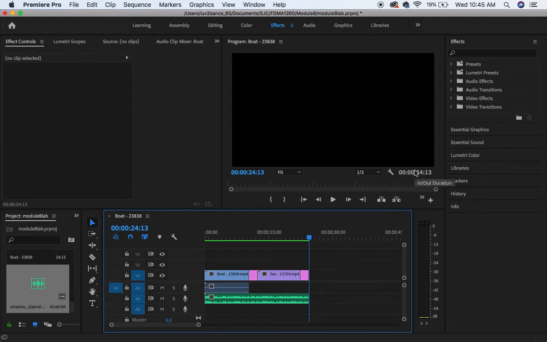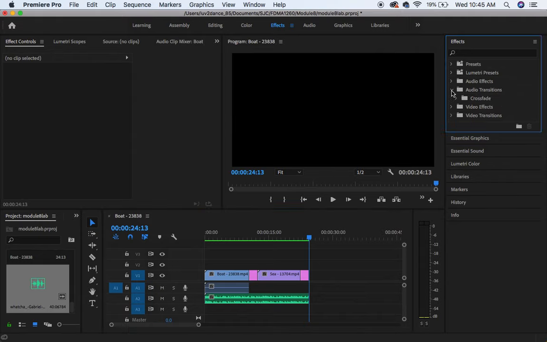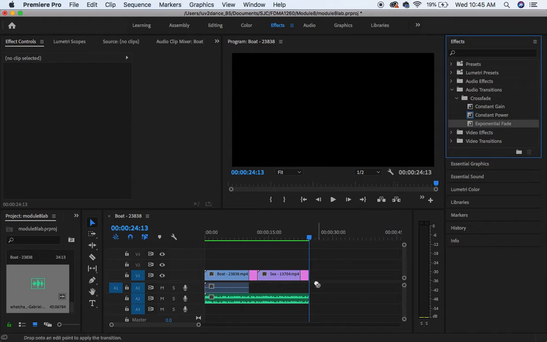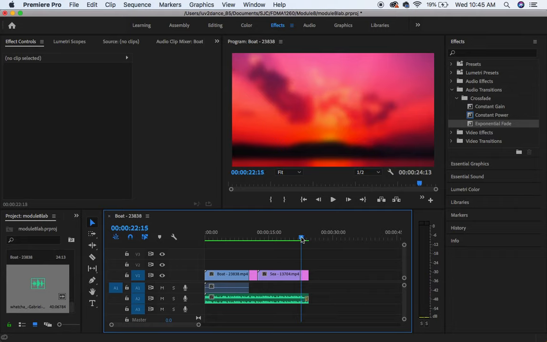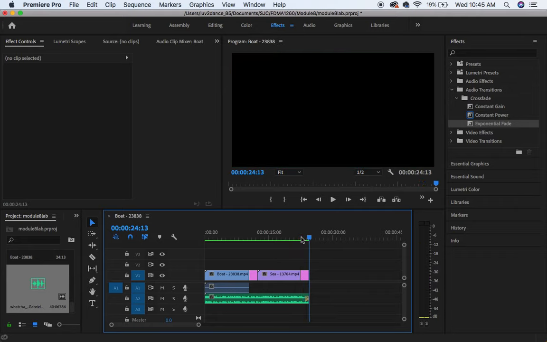Okay, so let's talk for a minute about transitions. Over here in the effects panel, we have audio effects and audio transitions. We don't need to use those for this project really, but if you want to fade audio in and out, you can do that. So like if I wanted to drop a fade out on the end of it, I can click on it and drag it to my timeline. So now it's going to fade out.